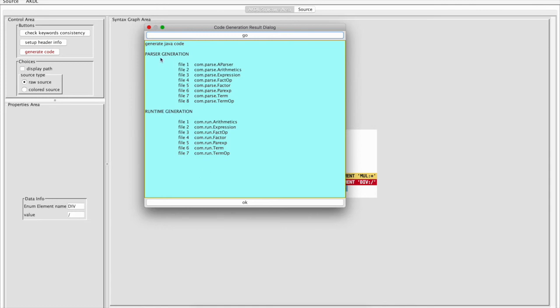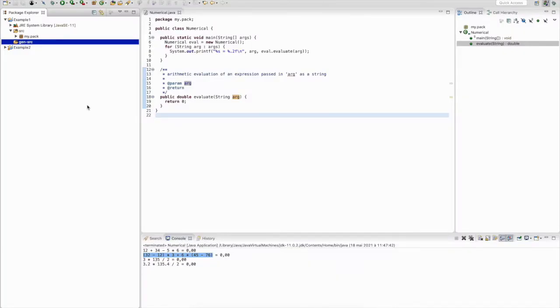What we see here is we have a separation between the parsing code and the runtime code. There are in different packages, and what we see also is for each keyword, for both the runtime code and the parsing code, we have separate classes. Okay, so if I just refresh that, I see my code here.